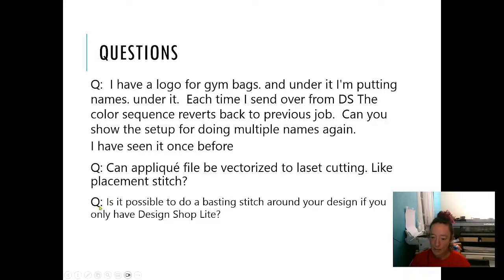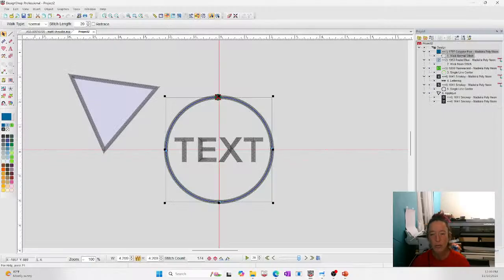All right. Is it possible to do a basting stitch? Oh, I already did that one. All right. So, no, you can't. You need just the entry-level digitizing software to do a basting stitch.